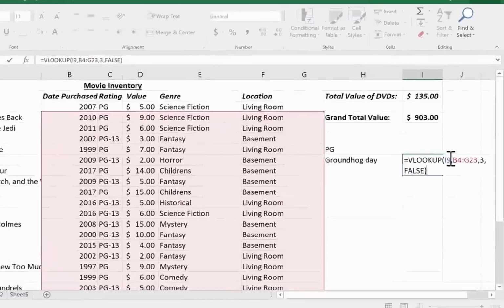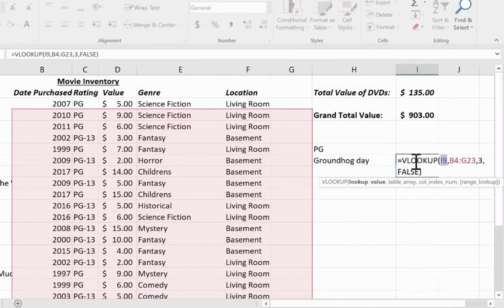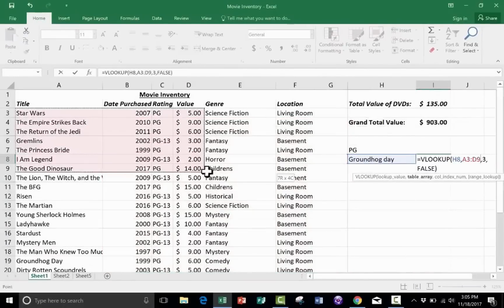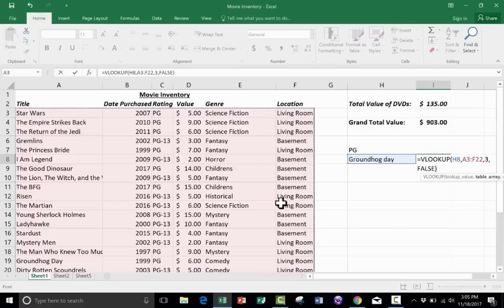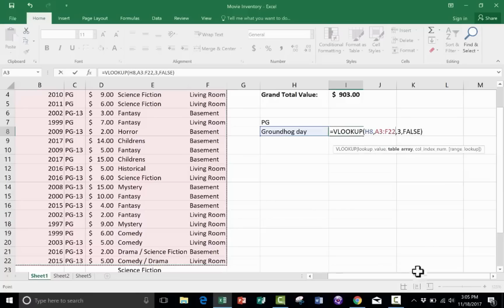So I can repair this formula just by clicking on the first argument, clicking and dragging to highlight it. You can also do this up here in the formula bar, and then I'll click on H8. Next we go on to the second argument, which is the table array. The table array was changed quite a bit. I'm just going to click and drag. But remember, with a larger spreadsheet, you would need to just type in the cell names. That would be much faster. And the column index number is still valid. 3 and the range lookup false.